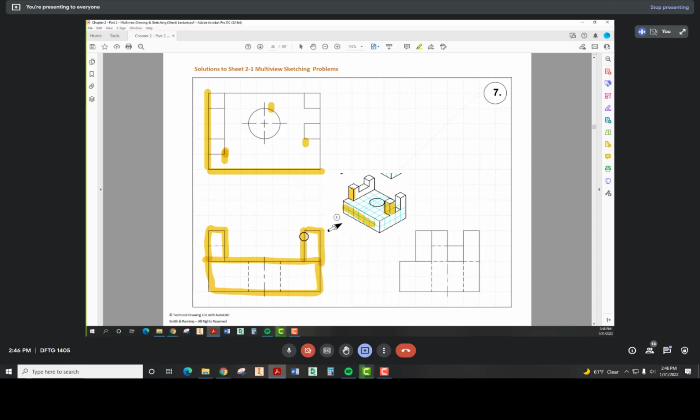You're going to want to know that for your drawings in the future. Where can I put my dimensions? You cannot put them on hidden lines. That's the only rule. You want to put them where it's most descriptive, and you can't put them both places.